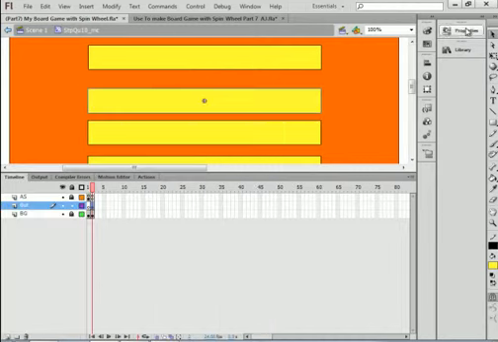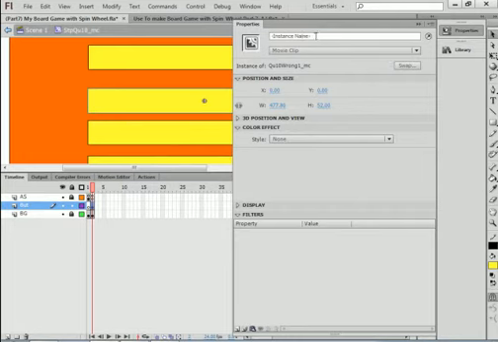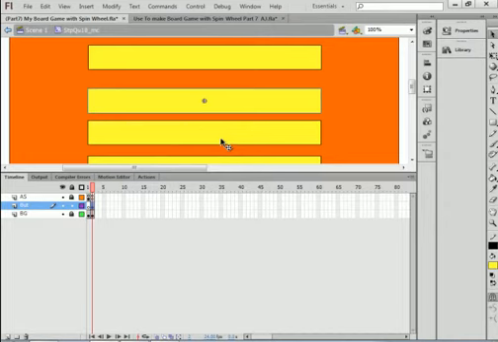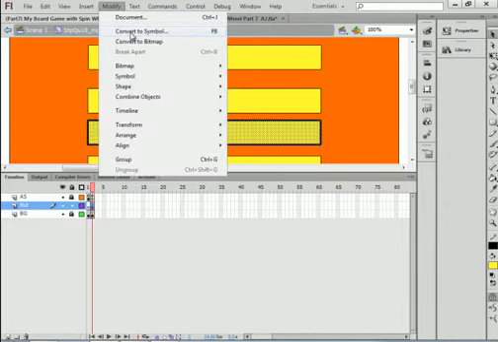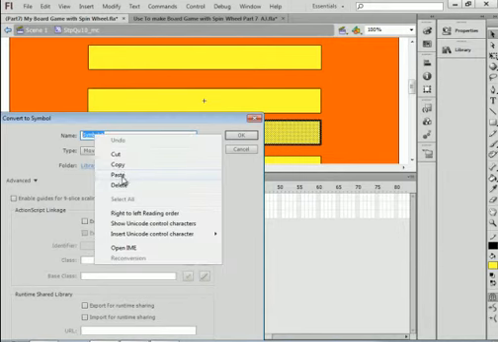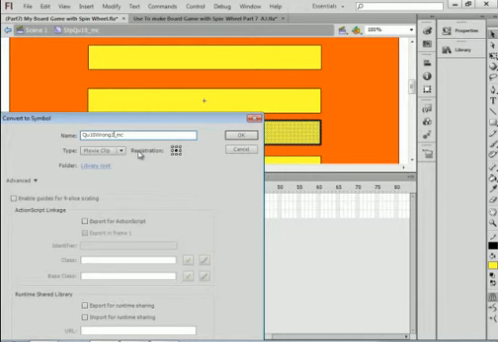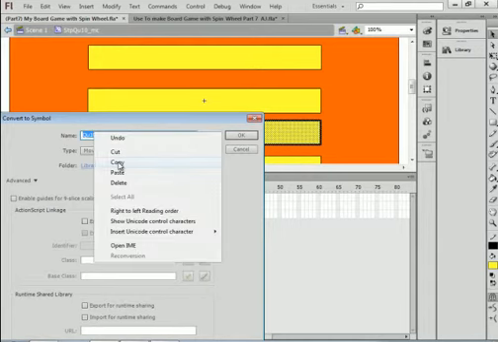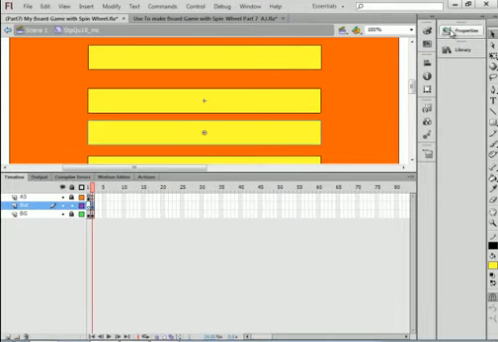Okay. Up to properties panel, paste it in. Close that there. Double click on this one. Modify, convert it to a symbol. Paste it in. Call it wrong 2. Copy that. Okay, paste it in.